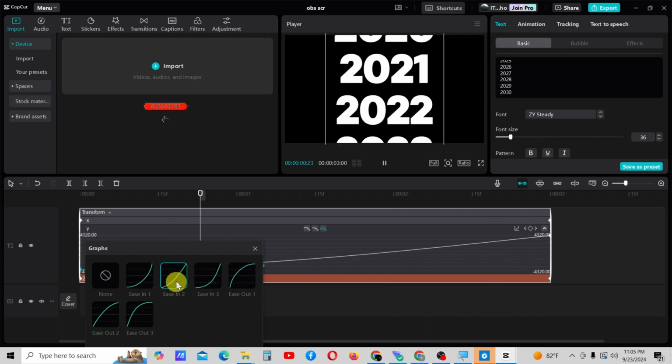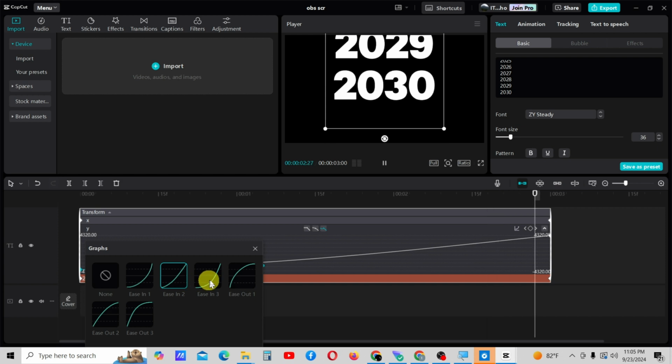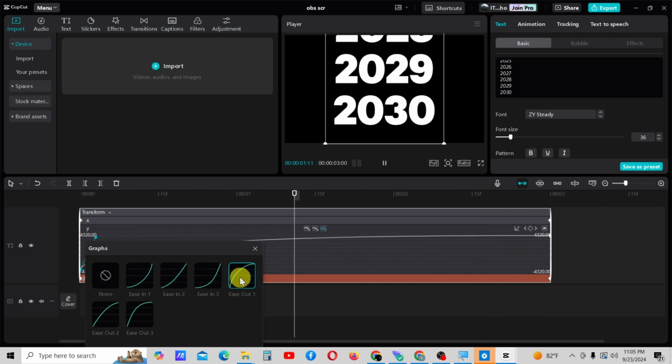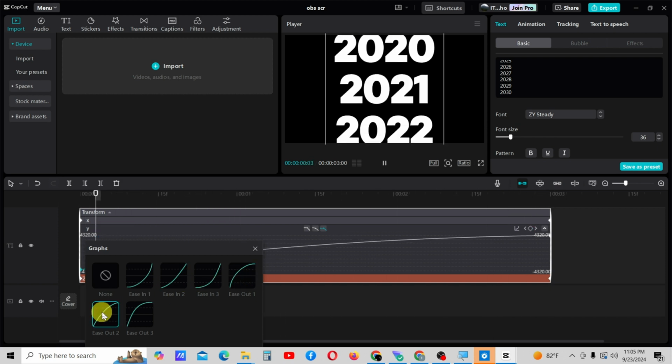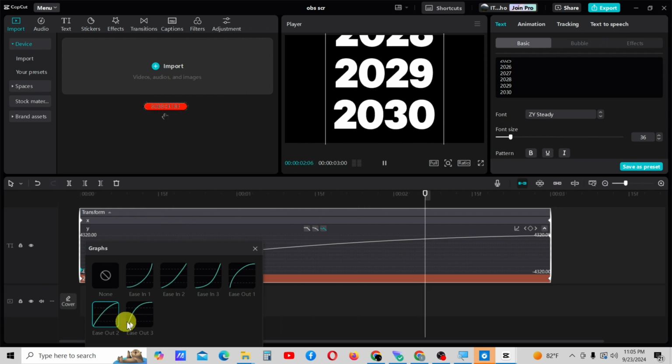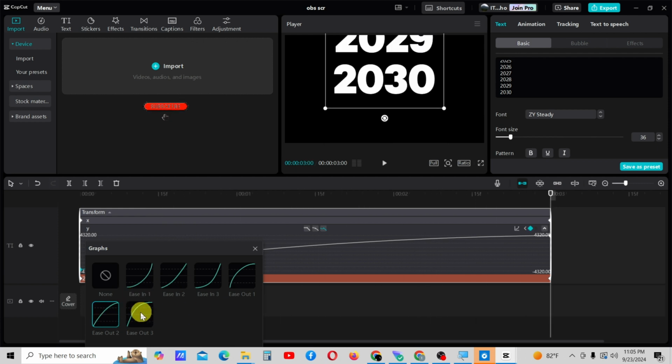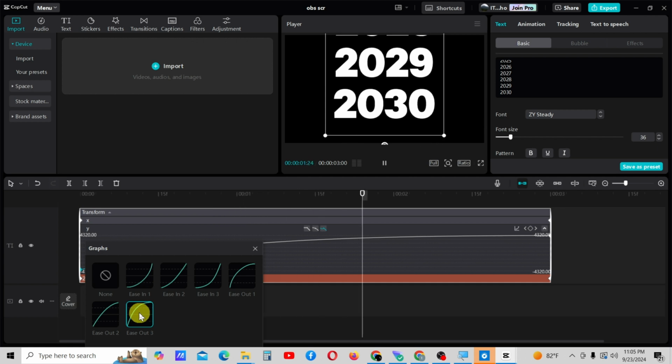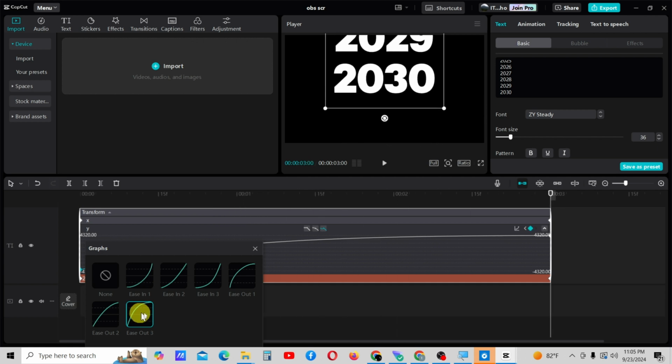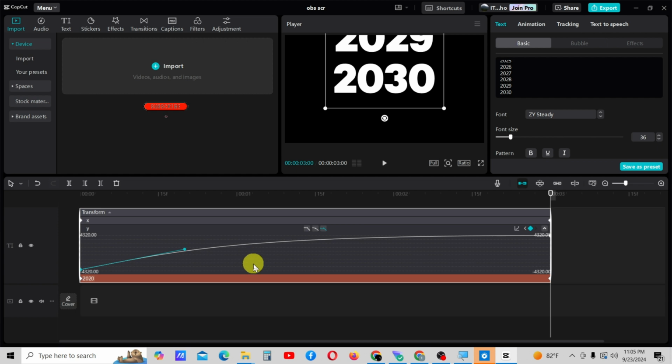I recommend using the Ease Out 1, 2 or 3 animations for the smooth movement. I will select Ease Out 3. Now close the graph window and adjust the selected graph as desired.